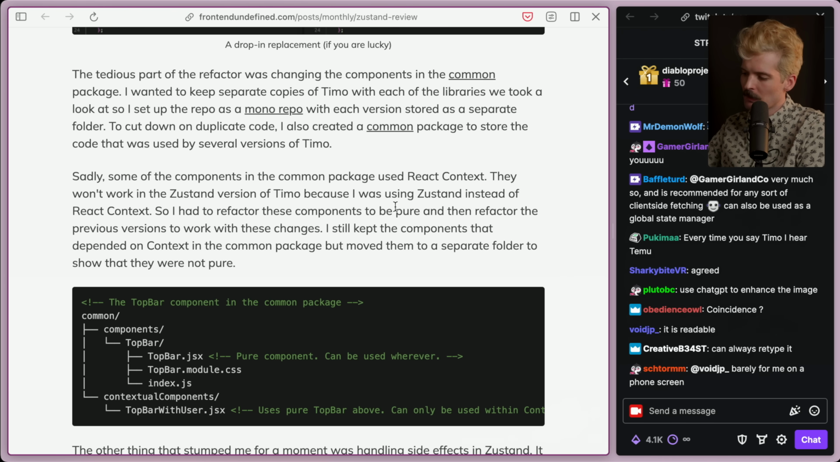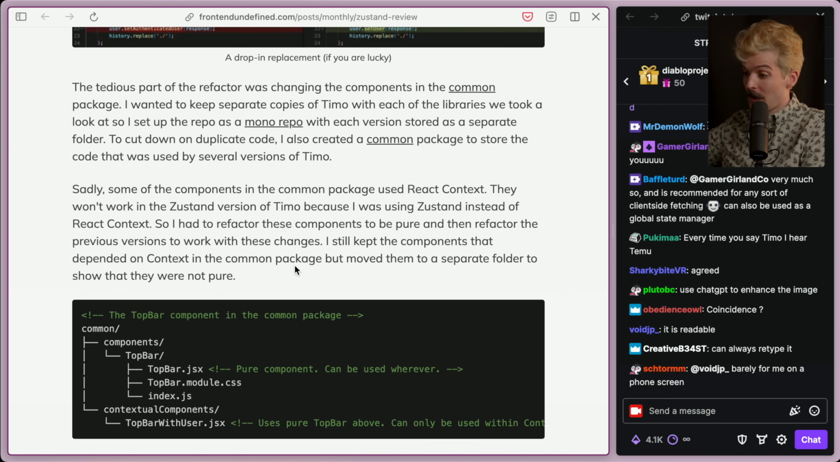So I had to refactor these components to be pure and then refactor the previous versions to work with these changes. I still kept the components that depended on context in the common package, but moved them to a separate folder to show that they were not pure. This is a very strange use case, to be clear, where you have 3 user experience-wise identical versions of the same app, and you're trying to share components between them.